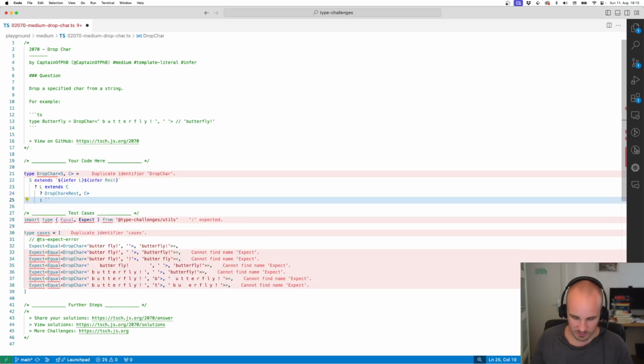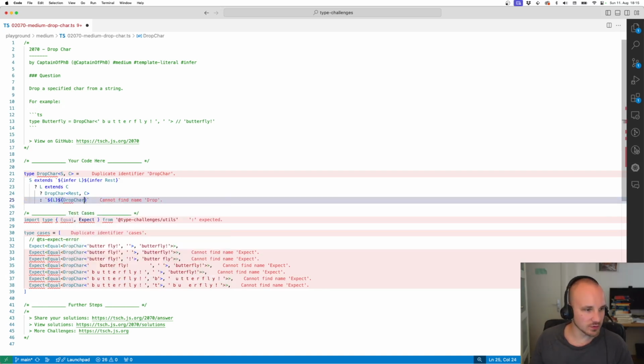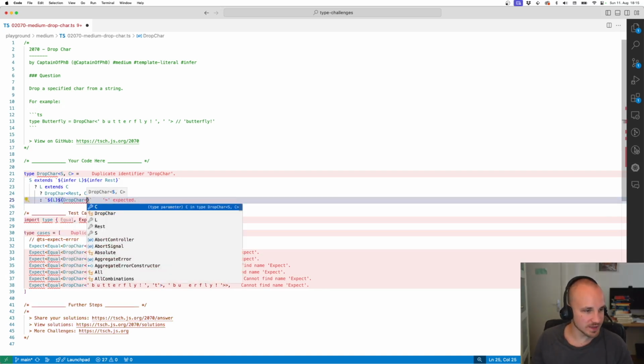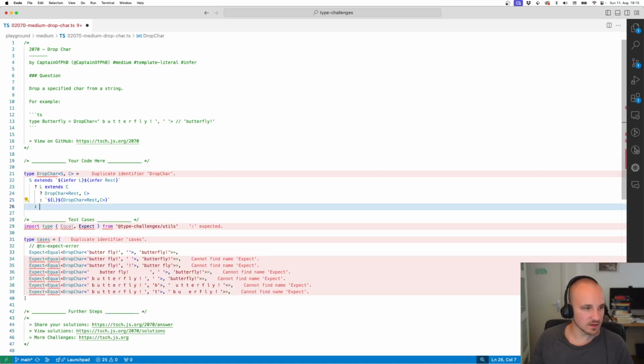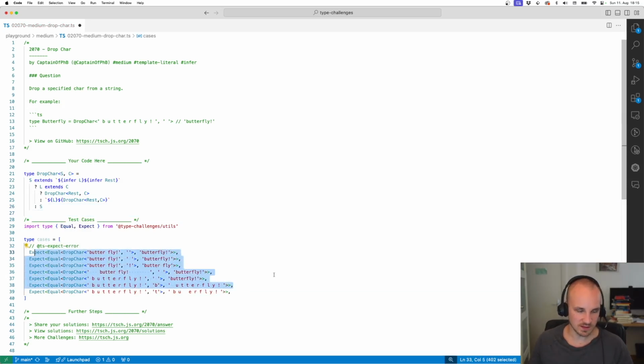Otherwise, we return a string that starts with L and goes on with a drop char on the rest and C. And if this pattern doesn't match anymore, then we're at the end of the string, we just return S. And as you can see, all test cases pass.